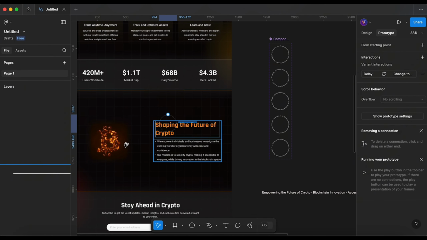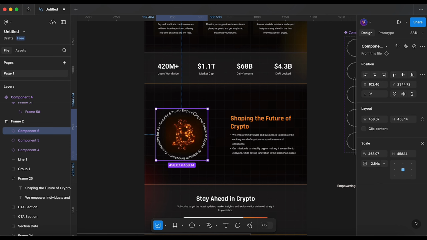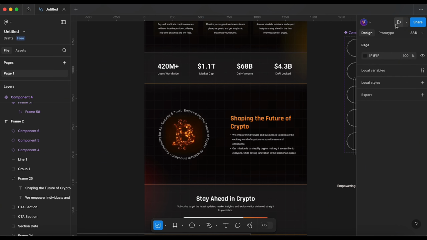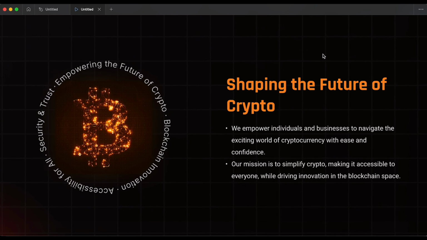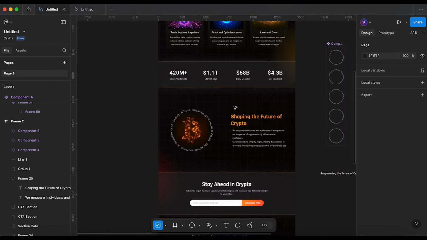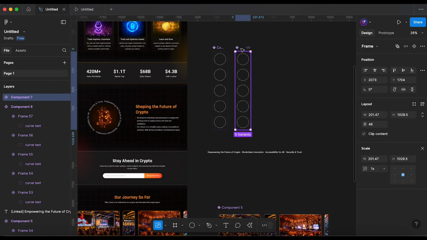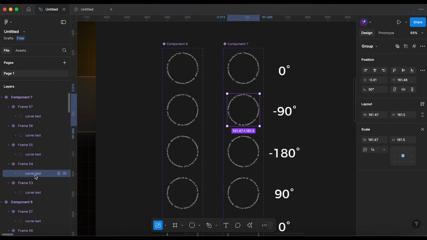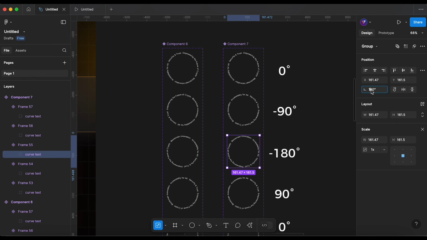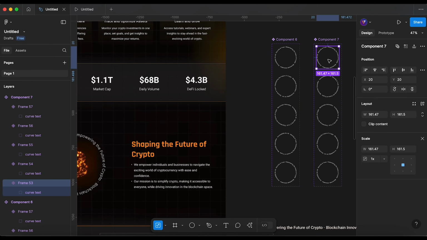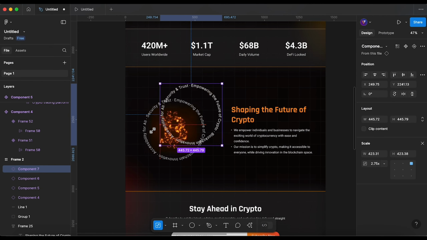Now drag it into the design and adjust it. Let's preview it. It works fine. If you want a reverse version, just simply duplicate the component. Click on the frames inside and invert the rotation values like this, positive to negative or vice versa. Drag it into your design, adjust it.